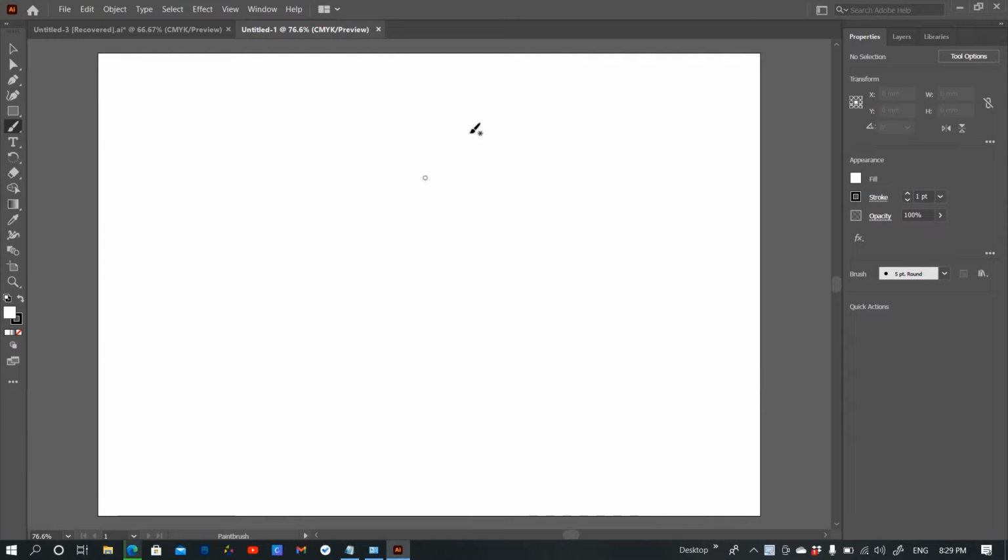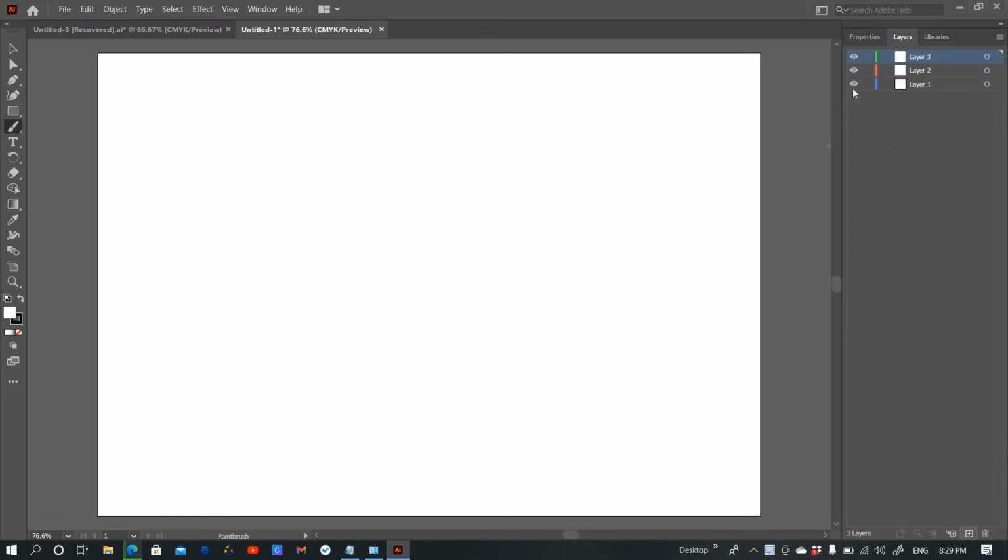So first of all, you have to open your Adobe Illustrator. I have already opened it and made a document, and now in this I'm going to show you how to do a glow effect. Okay, so first of all, you have to make two new layers.